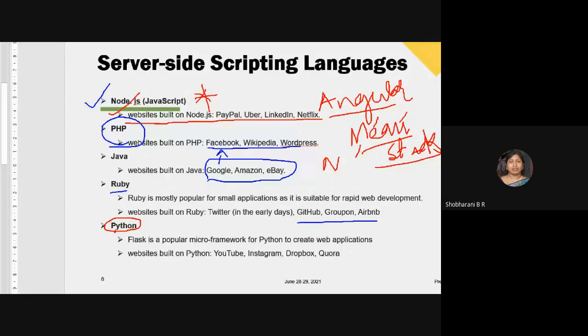But Python also has the flexibility to create a web application. For that, you need another important library called Flask. Using Flask, you can use Python for web applications, and a few of these which have been built are YouTube, Instagram, and others.